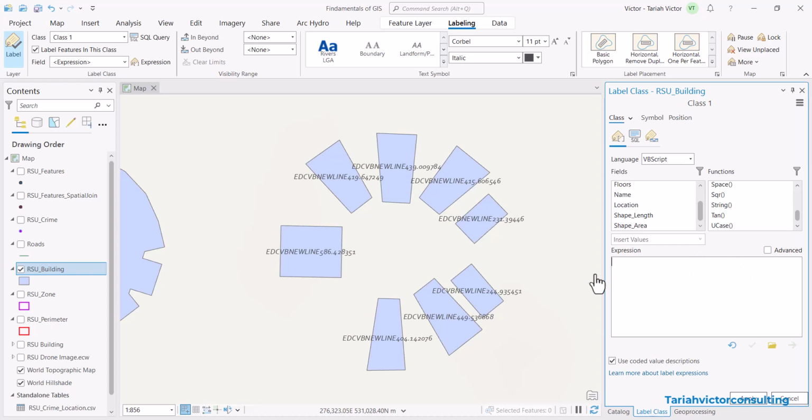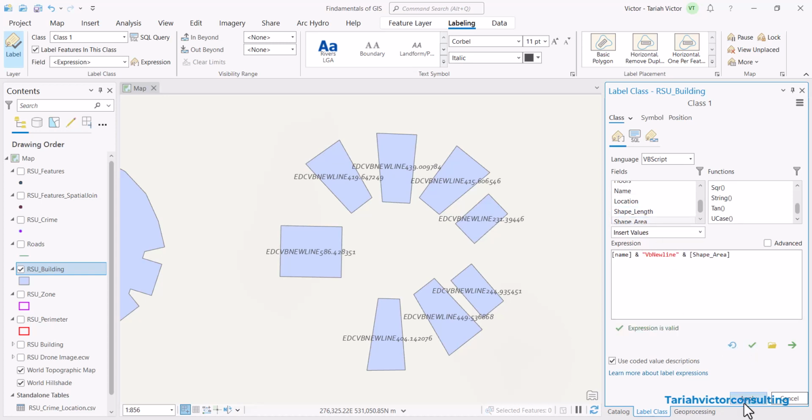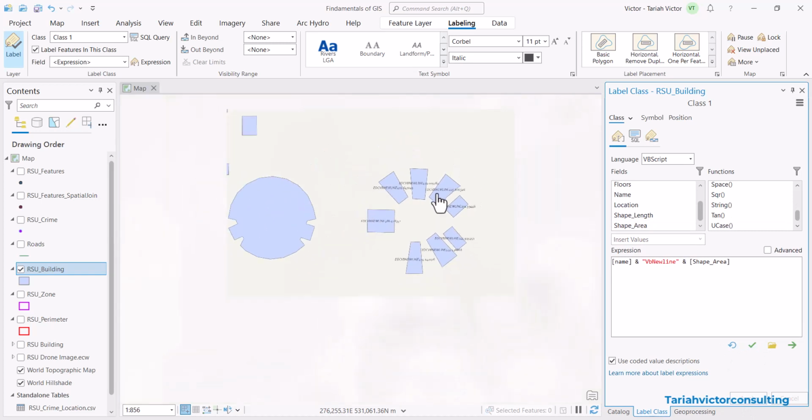Okay, let me start again. So name and vbNewLine and function again. The expression here is valid. Let's see how it works.